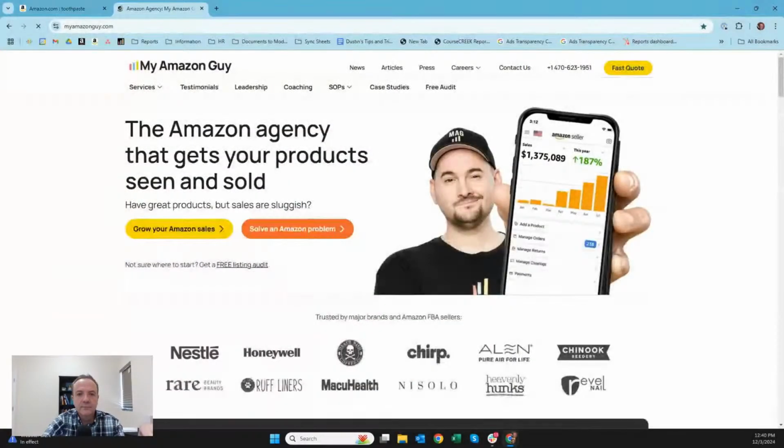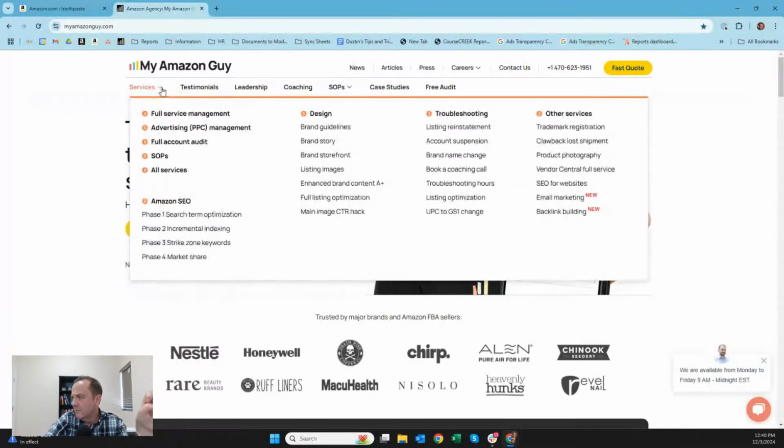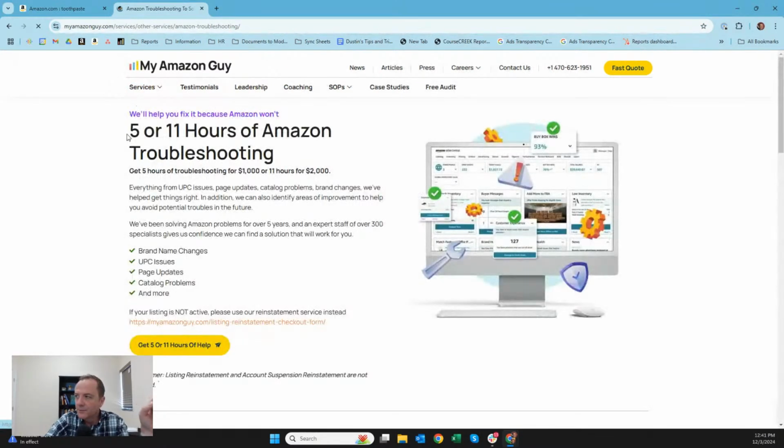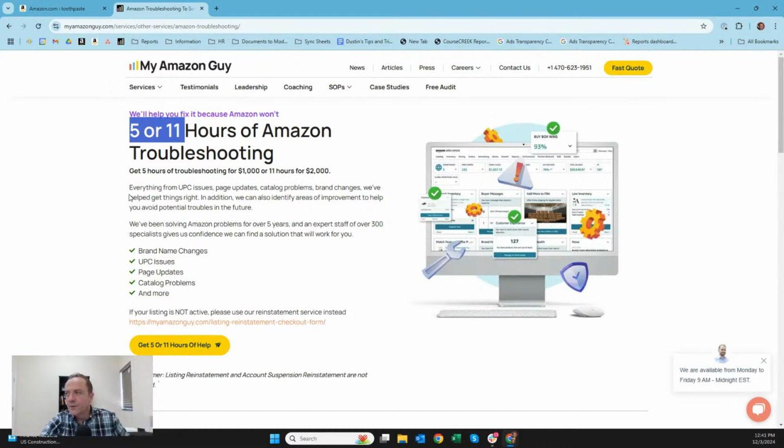If you go to myamazonguy.com, let me share my screen, and you can go to services. For this one, I would suggest, where did we put this? We just recently changed this. You could do troubleshooting hours. That's what I was looking for. All right. So you can buy packages of 5 or 11 hours of troubleshooting where our team could handle this for you. That would be my suggestion.